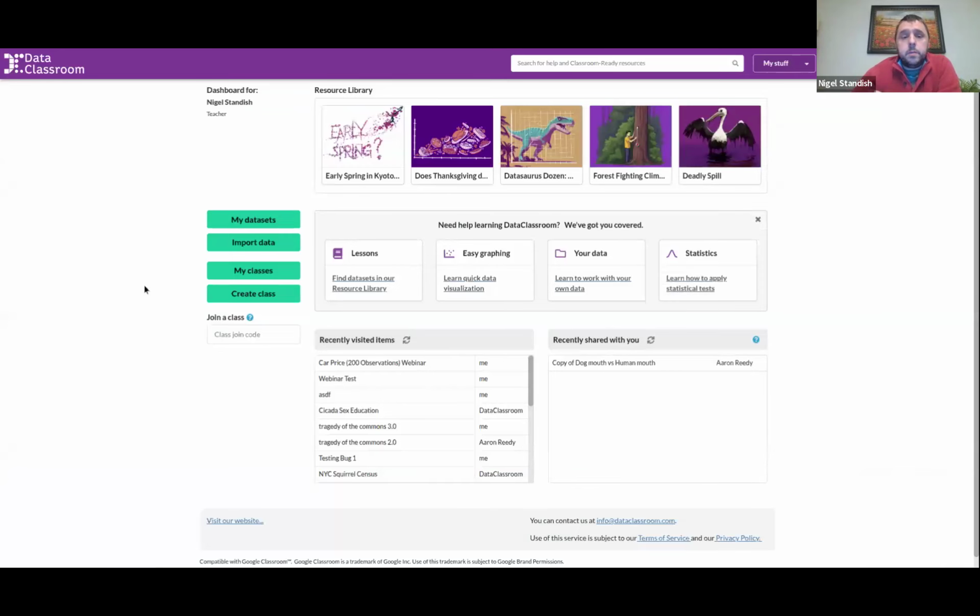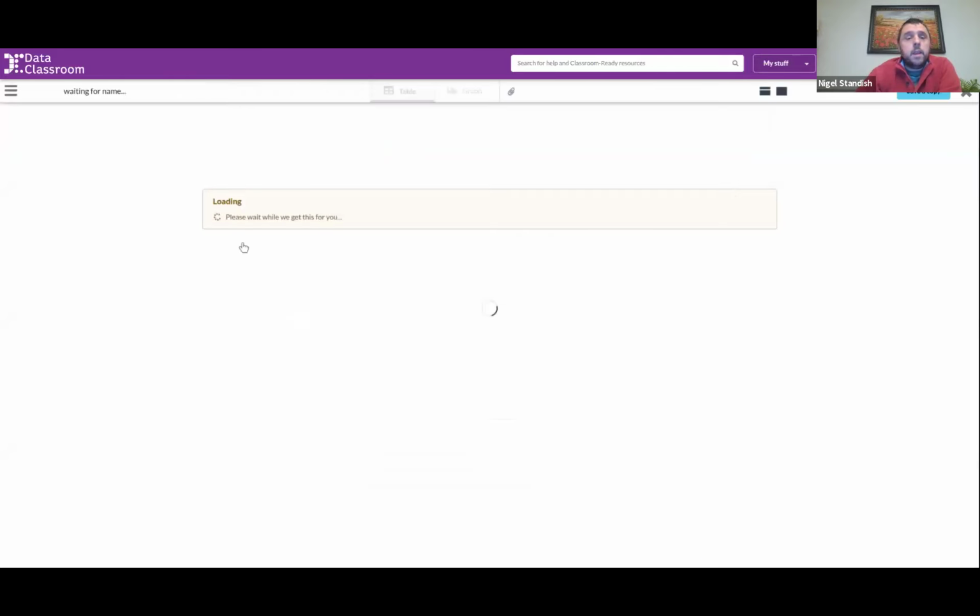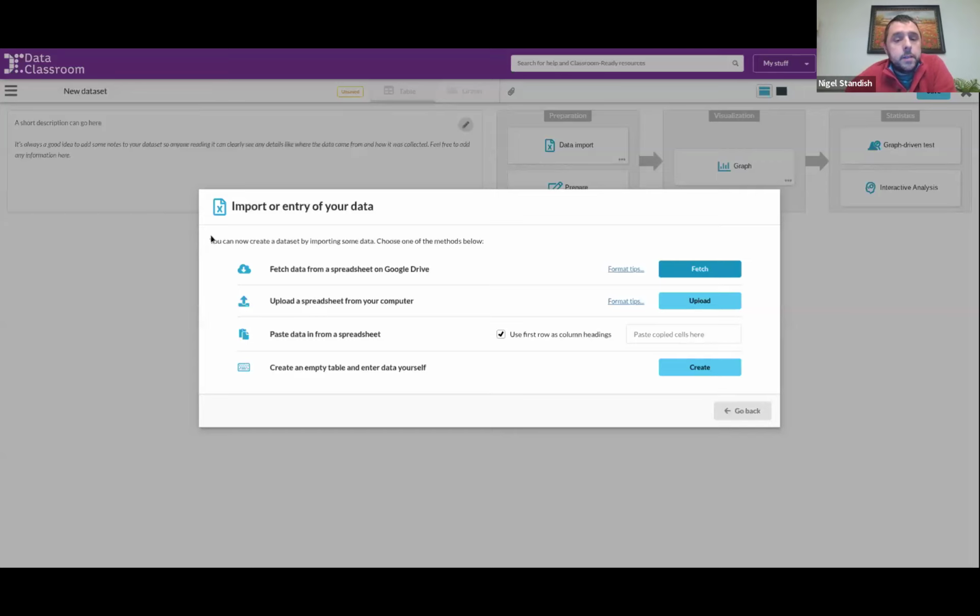Now in DataClassroom, this is the dashboard that everybody will see when you log in. And on the left-hand side, there's going to be 3 or 4, depending whether you're a student or a teacher, green buttons. And the second one down is going to be Import Data. We're going to click on Import Data, and we have a few options here. The first option is to fetch data from a spreadsheet on Google Drive.